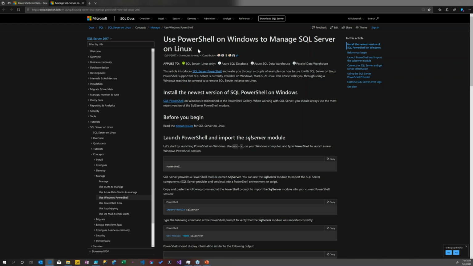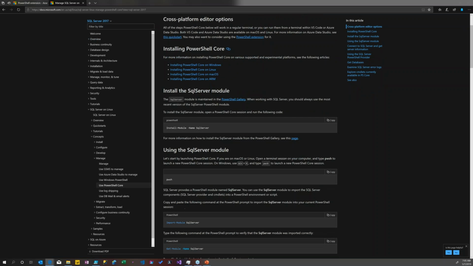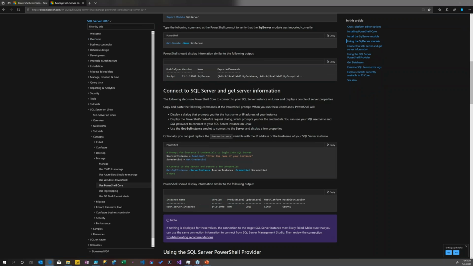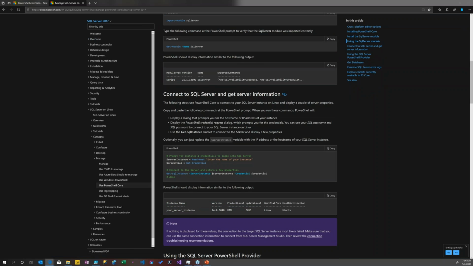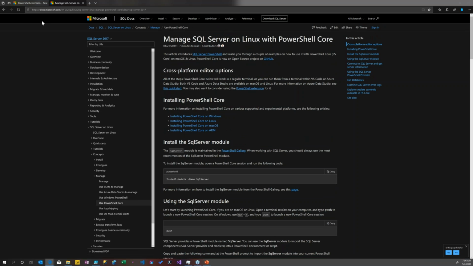PowerShell. I've recently put in a new page for using PowerShell Core to manage SQL on Linux. Definitely invite people to check that out. And I'm searching for feedback on what other information is important to add to that page. So if you want to give that a look, I'll drop this link in the chat in a minute.